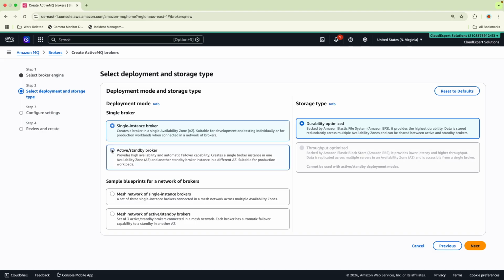But the moment you have an active standby broker, that means you have shared storage between both the nodes in different availability zones. That is why Amazon EBS is not the option. Let's choose single instance broker.